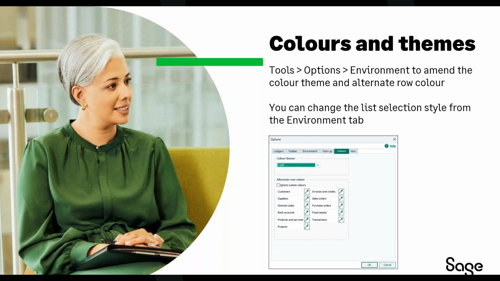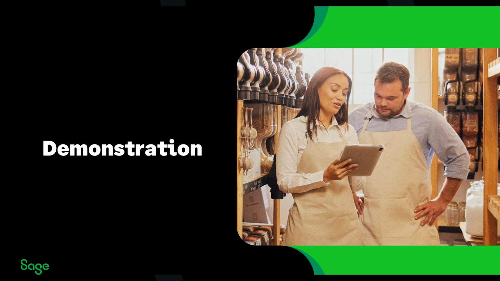So something else you can do is have alternate row colours for your lists in each module of Sage 50 Accounts. This is something that just makes it a bit easier to find the information you're looking for. When you've got large lists of records and transactions, sometimes it can be quite hard to see what you're looking for and follow the line across on the screen. You can access it from the Tools menu at the top, then Options, and then the Environment tab. But we'll have a look at that in the programme.